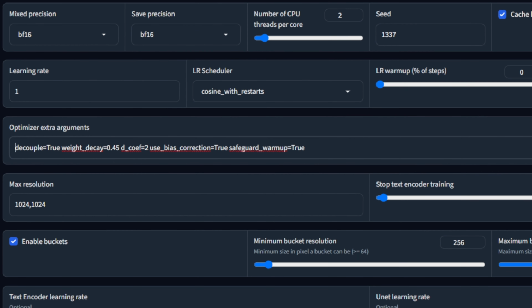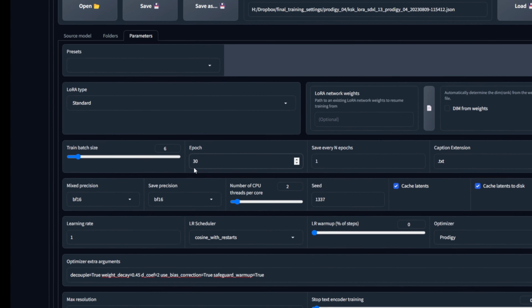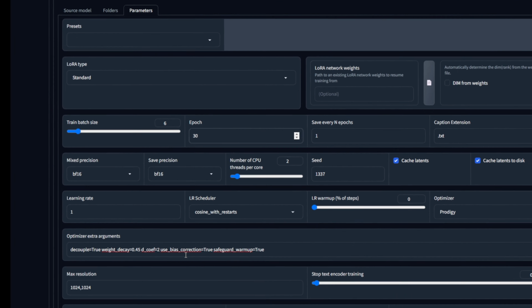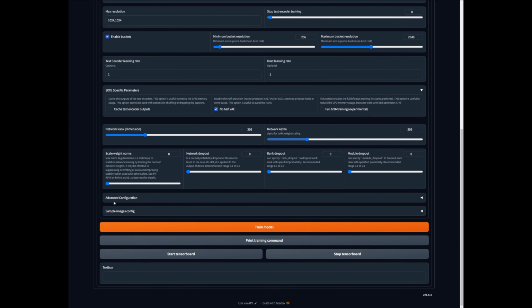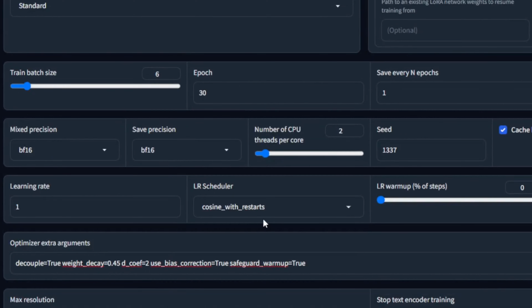The main differences are that I first enabled AdamW style weight decay here, so decouple equals true. Then I increased the weight decay even further to 0.45. Lastly, I changed the epochs to 30. Before it was 25 here, so I changed that to 30. If you change your epochs to 30, you also have to change your Tmax down here. Don't forget, so it's 30 here as well.